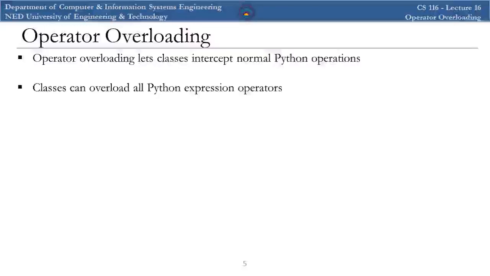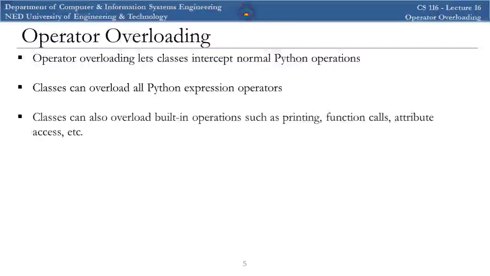And one more thing that comes under operator overloading is that we can overload built-in operations as well. And we had been doing this during the last 2 weeks. We overrode the init method and str method. That comes under this point. That means we were overriding or overloading some built-in operations, and we were giving our own custom implementations for them, right? So that is also counted as operator overloading.